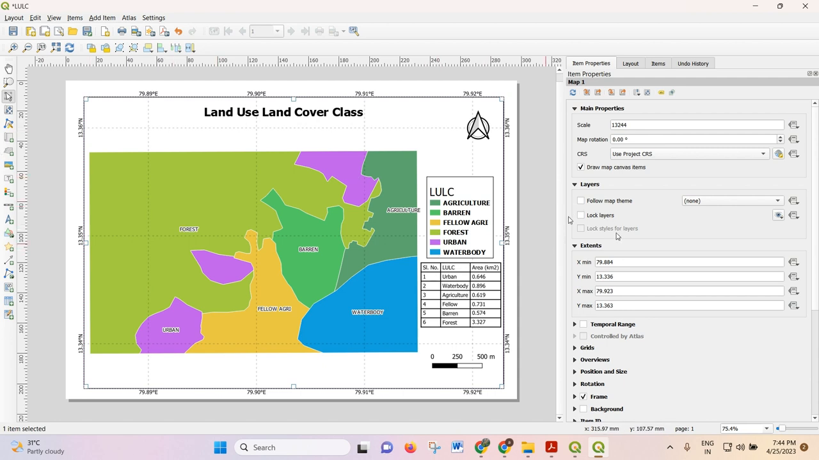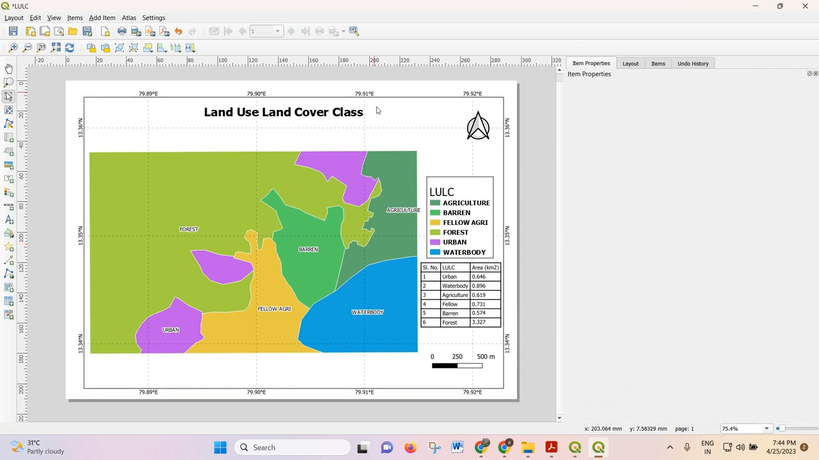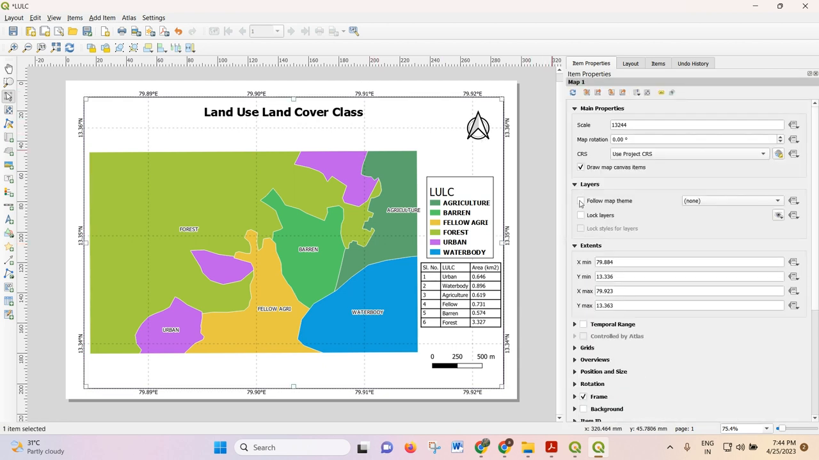How will you show it? There is a layers option here; when you select this, you will get the layer option. Whatever properties you have assigned to this map, you can keep as locked. So there is a lock layer option, you lock it. There is a lock style option; whatever styles you have given, you lock it. Keep these two as locked.